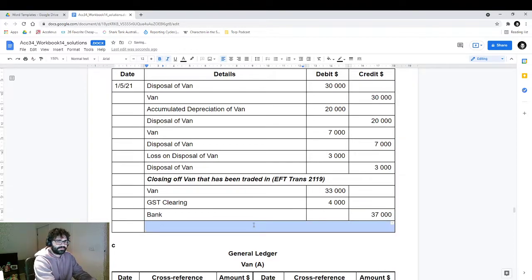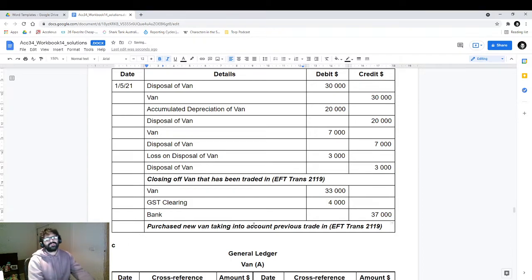All right, let's do the next one. Purchased new van, taking into account previous trade-in. And again, EFT Trans 2119. Obviously, you don't need to do the separate ones. I am doing a combined one because I just really want to spell out, oh, hey, this is how it looks across both. So that's how I really want to spell that out.